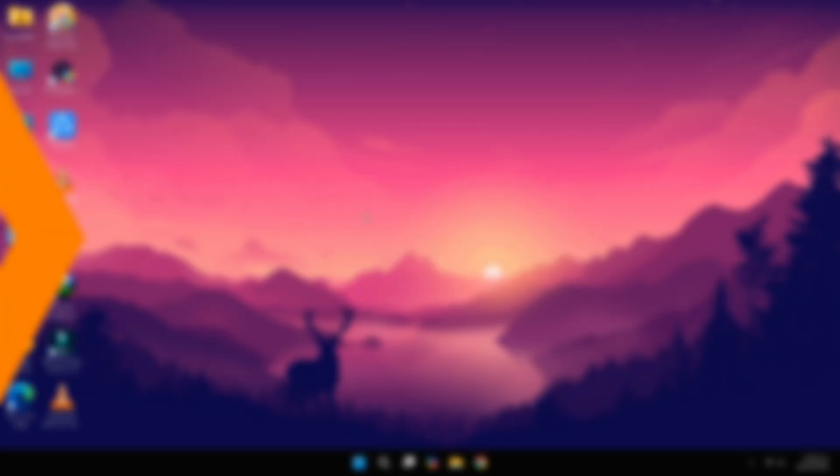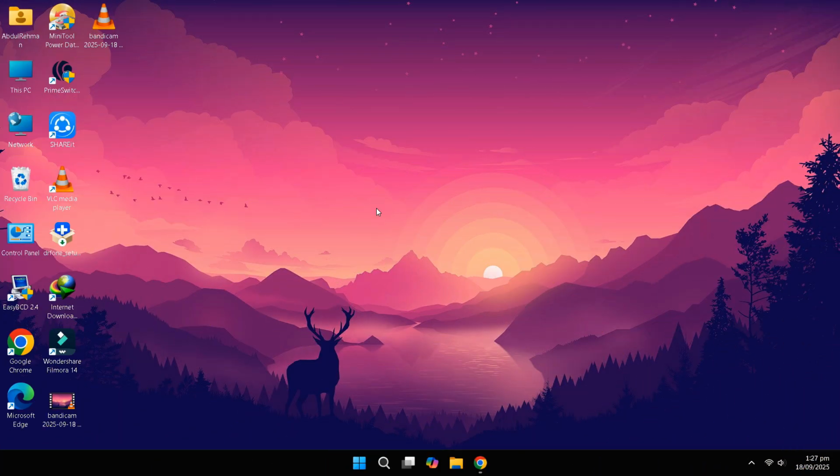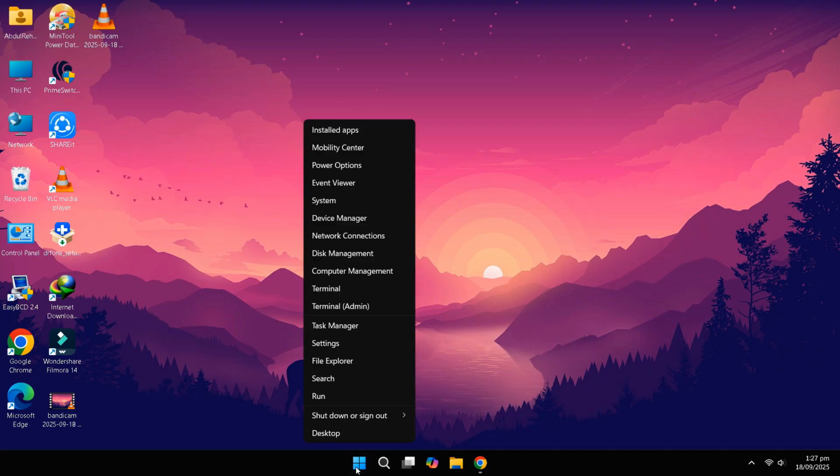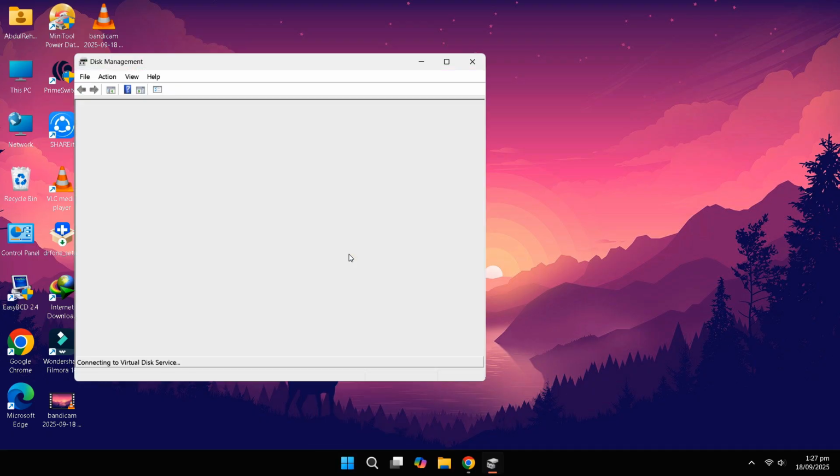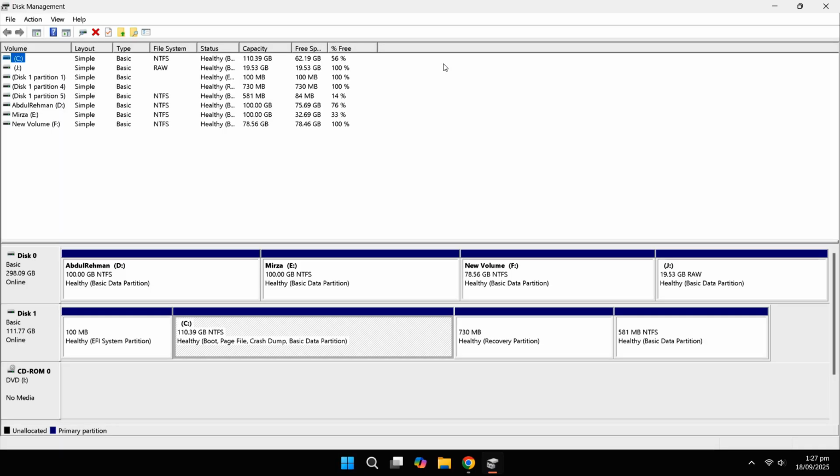So let's get started. First, let me show you my hard drives. Simply right click on the Windows icon and click Disk Management. Here you can see I have one SSD and one HDD. So if you delete your data from your Windows hard drive, like I have my data on my SSD, but when I install Windows, it will be deleted. You can also recover it.